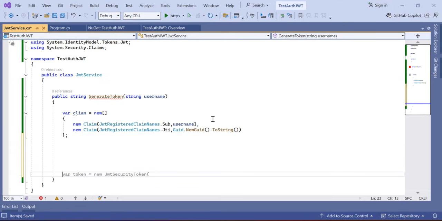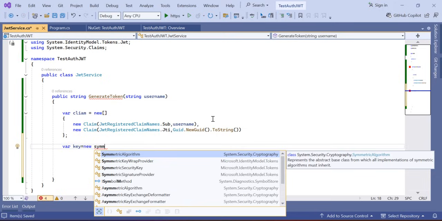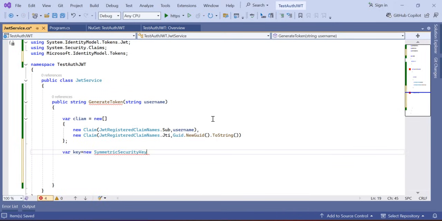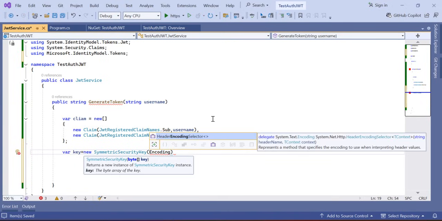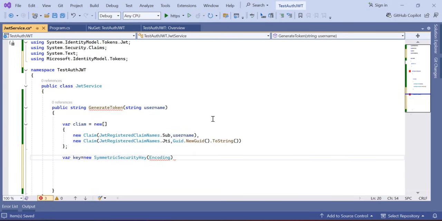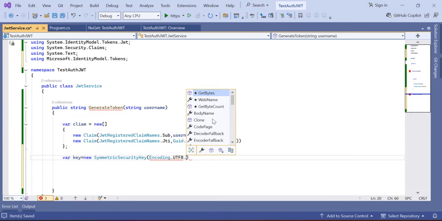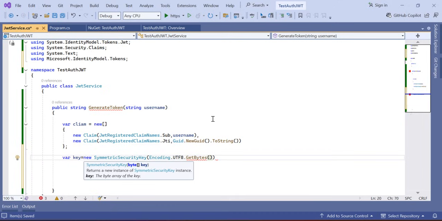Now we have to use a key. So for that, var key equal to new symmetric security key of, here also you have to encode, Encoding dot UTF8 dot GetBytes, and you have to give a secure key.